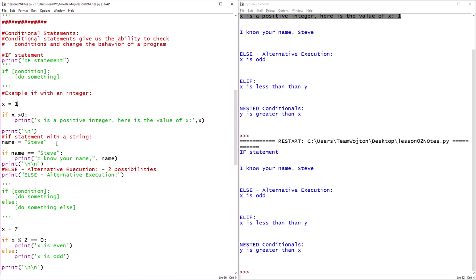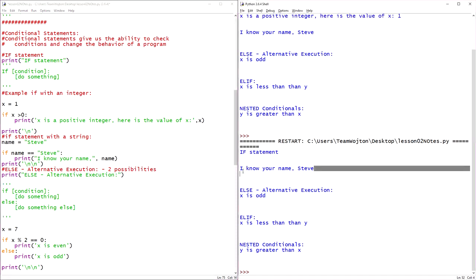So let's move right along. You can also test them with strings. Here we have the variable name equals Steve, and we put if name is equal to Steve, print I know your name, Steve. And we see that output right here.